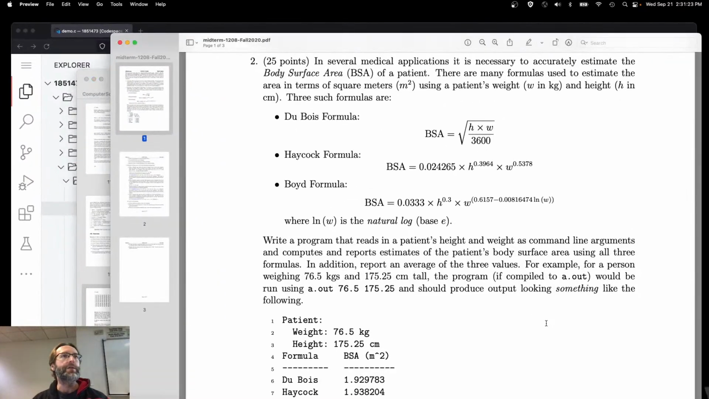So this is an actual real application from medical students or whatever. They need to estimate dosage based on body surface area. Well, you can't get a really accurate measurement of body surface area because you'd have to measure the actual body. Instead, we've got these three formulas that are empirically proven in practice to estimate it, given a patient's weight in kilograms and height in centimeters.